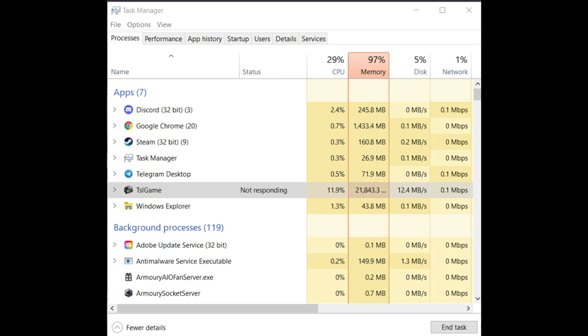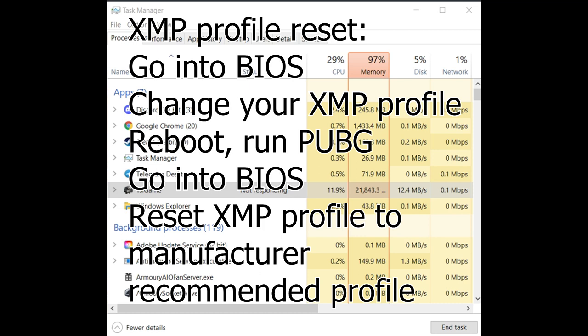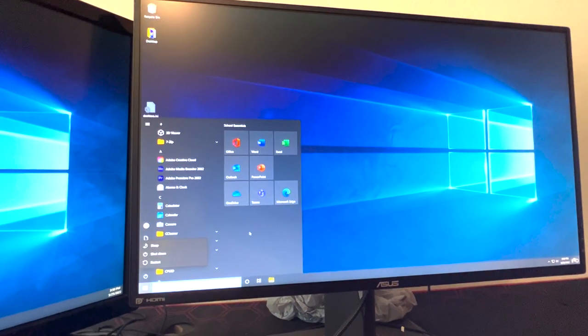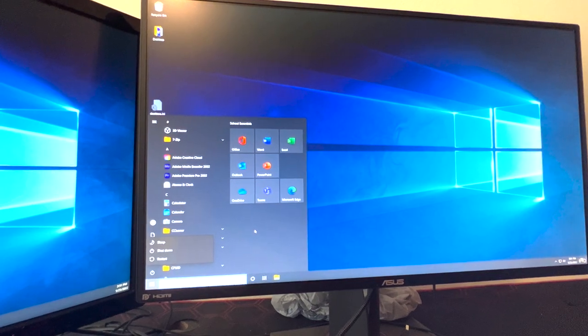Rebooting my PC usually fixed the crashes for me for 1 to 2 hours, but I had tried a lot of things to permanently fix the game without any success. However, about 2 weeks ago, what I finally did that worked for me was resetting my XMP profile. Not changing it to anything different, just turning it off and turning it back on again. So here's how to do an XMP profile reset on my computer.